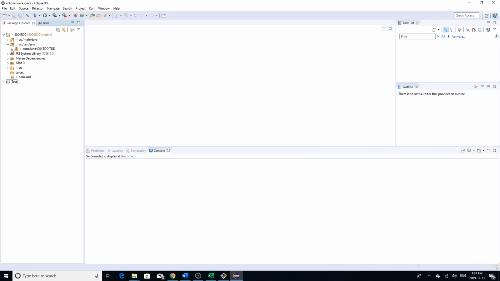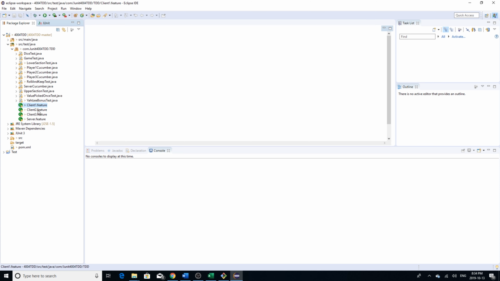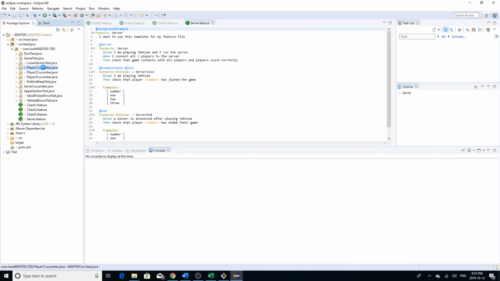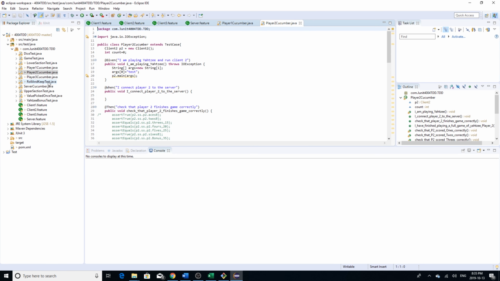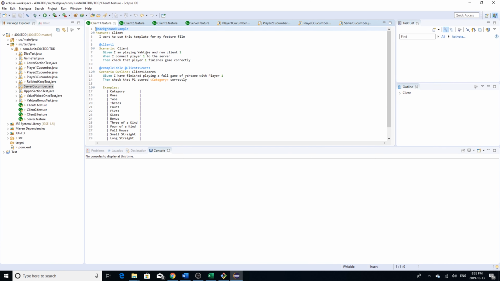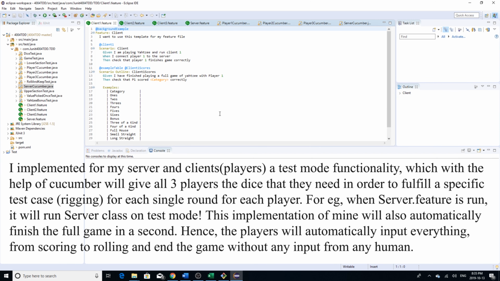Alright, so let's open the test folder that I have, and let's click on all 4 features that I have, and let's also click on the 4 files where I implement these feature files and add the code for it. So I will briefly explain how my feature files work. So I have 3 player feature files and 1 server file.